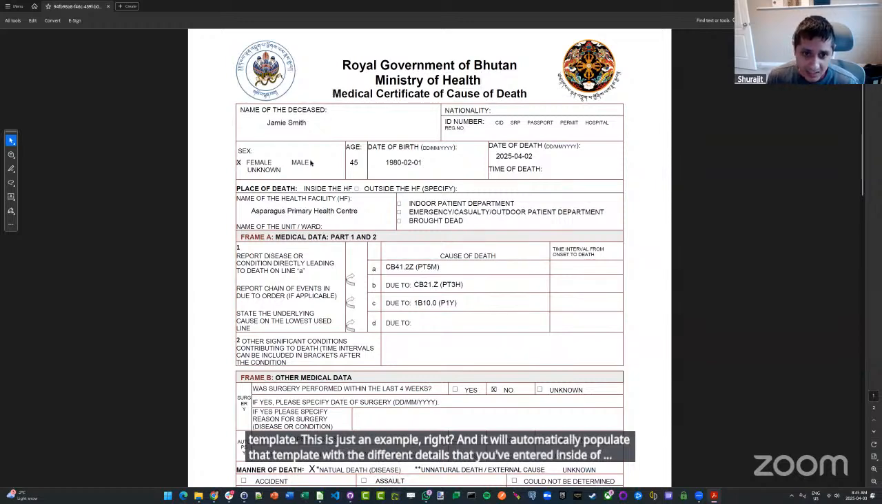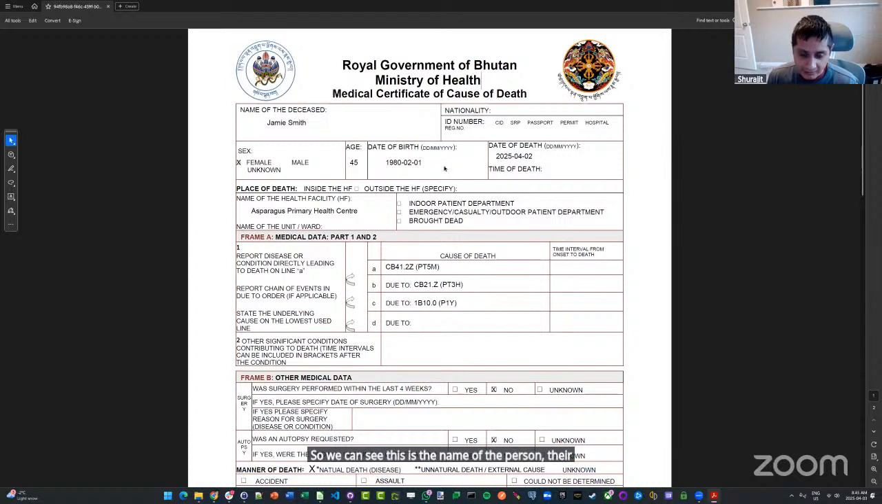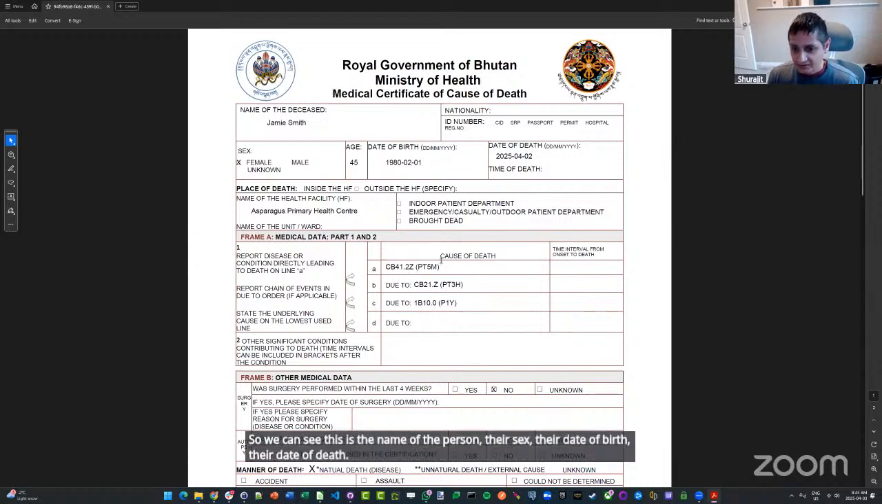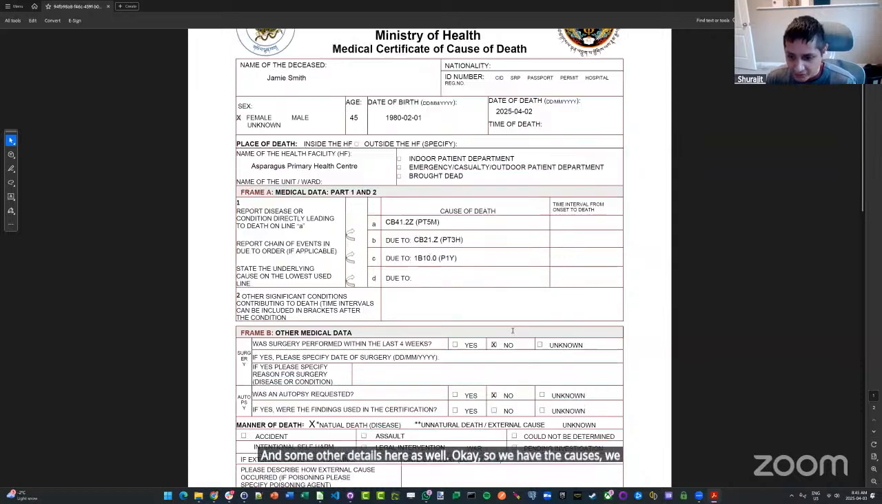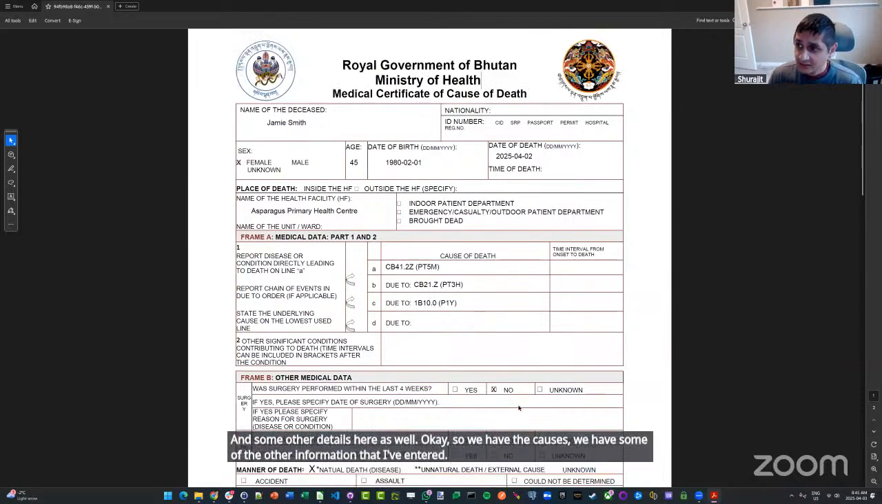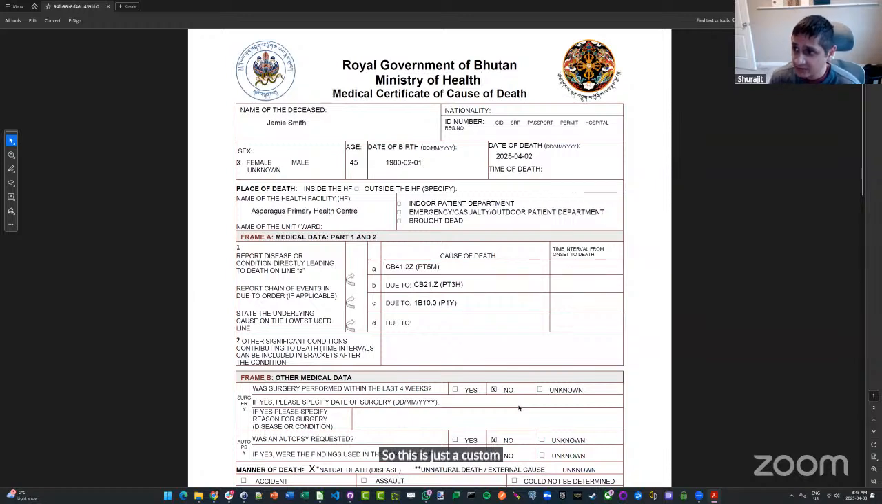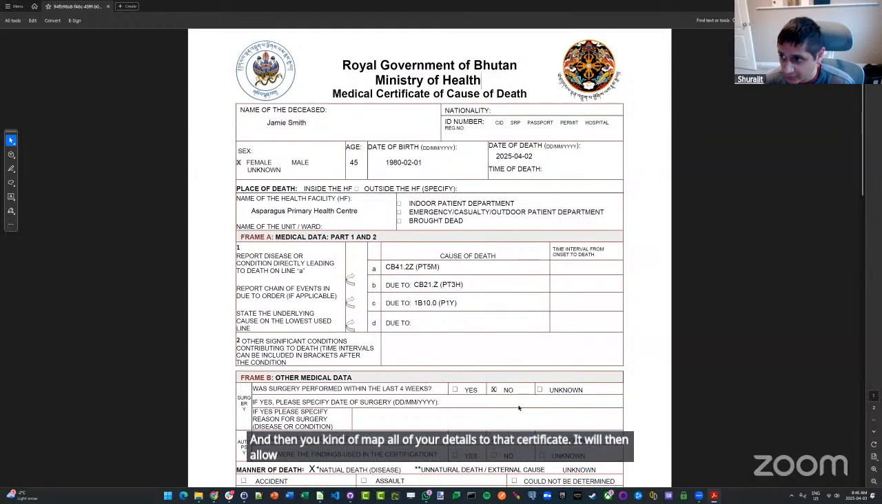So we can see this is the name of the person, their sex, their date of birth, their date of death, and some other details here as well. Okay, so we have the causes, we have some of the other information that I've entered. So this is just a custom template that has been uploaded to DHIS2, and then you map all of your details to that certificate. It will then allow you to automatically produce this certificate.